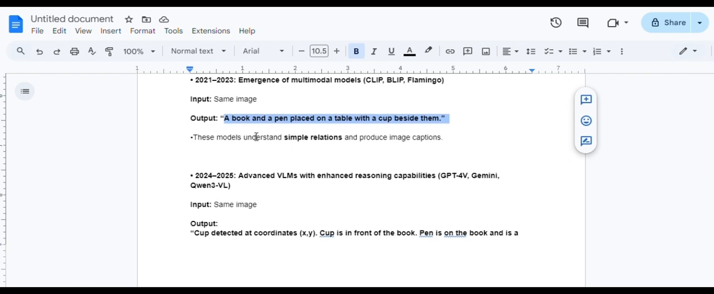So this means the model now recognizes all of the objects. It can also produce sentences and it can also answer basic questions like, is there a pen on the table? It could just say yes.